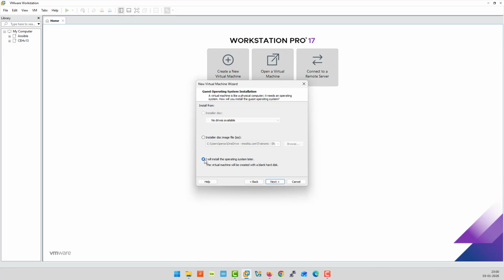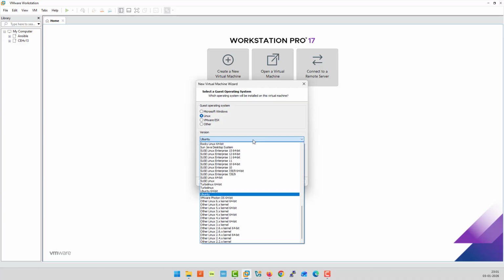Just click on this radio button and then just click on next, and here by default it is selected on Microsoft Windows. I'm going to just click on Linux machine, and then from the drop down list, I'm going to select the Debian version.